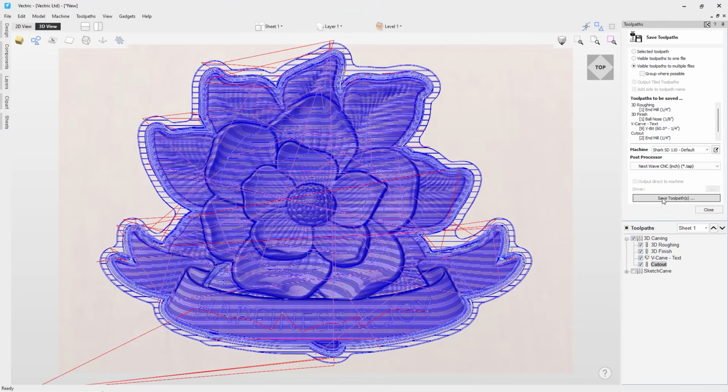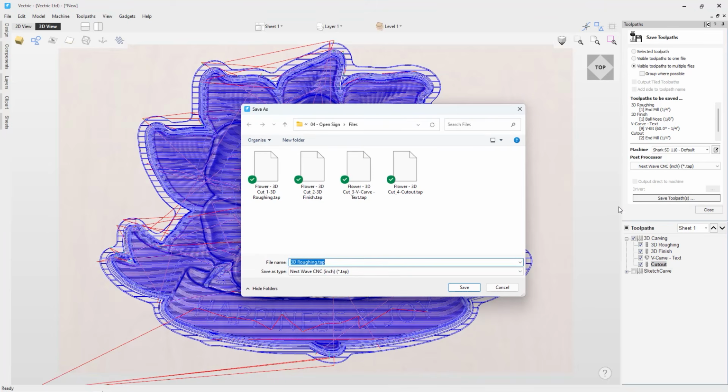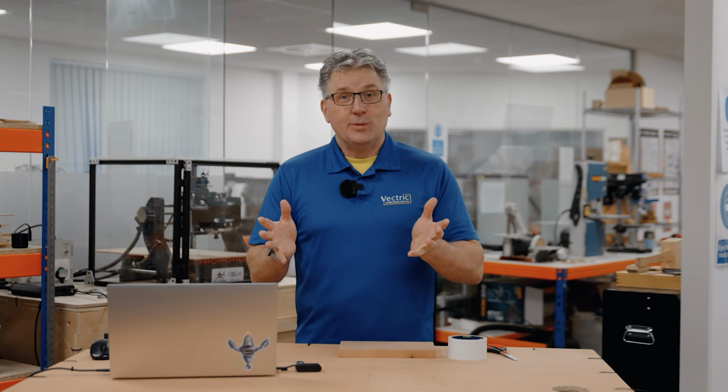The software will automatically go and save all those off. And let's have a look at what the result was of saving those off like that. So we have Flower 3D Cut number 1. This is our roughing toolpath. Flower 3D Cut 2, our second toolpath, is the finishing toolpath. And you can see how the software's gone along and named those appropriately for us. And we even know what order to run those in because it's named them Cut 1, Cut 2, Cut 3, and Cut 4. So that's really quite handy when it goes to running those. We have all those toolpaths ready to go.